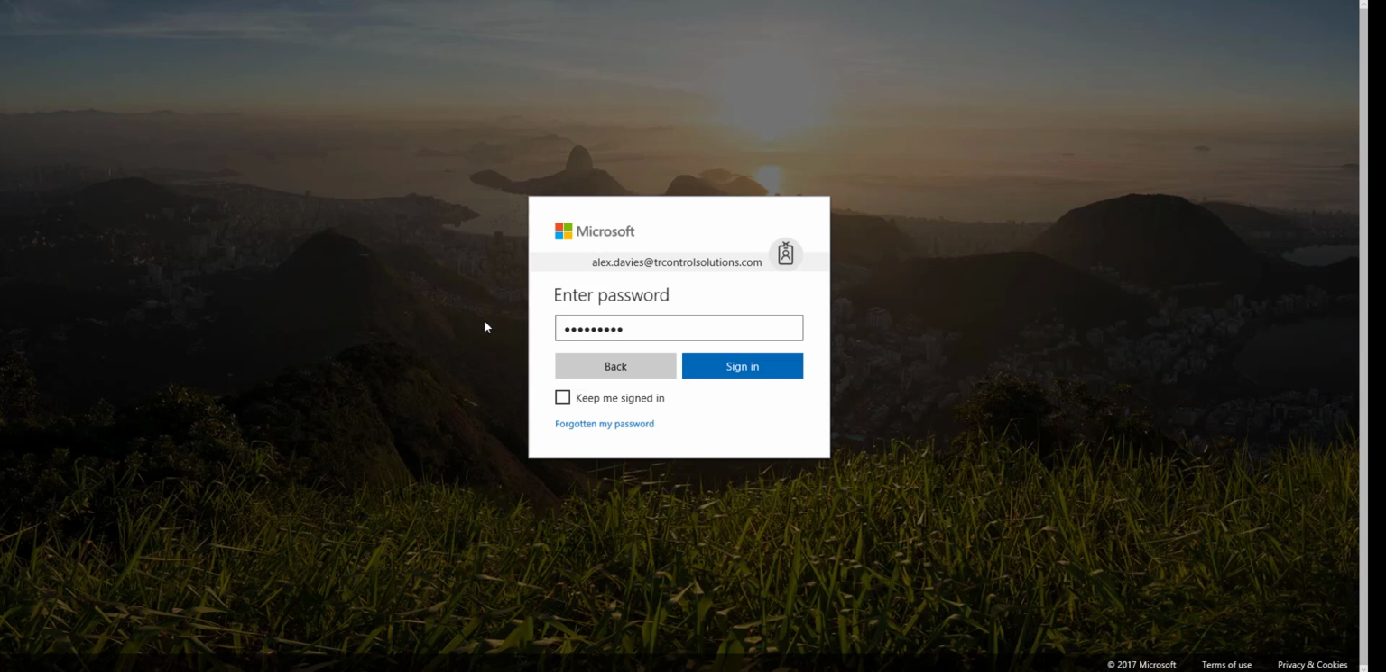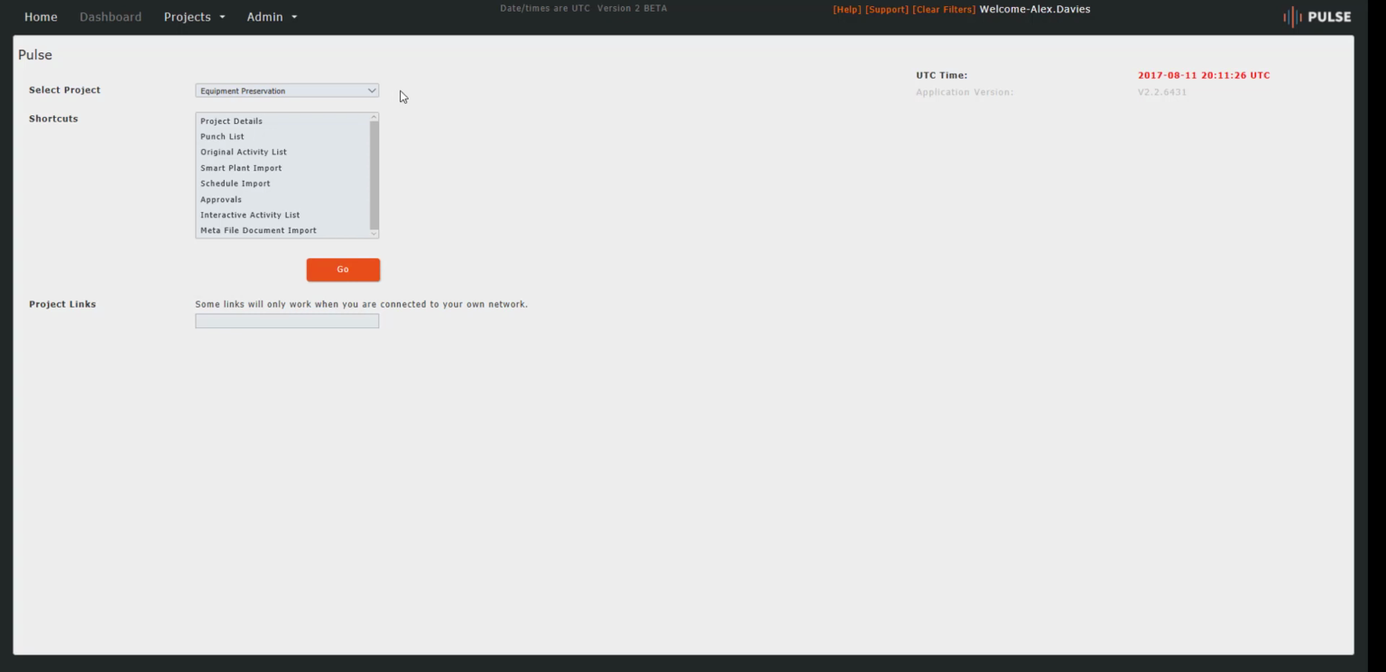Pulse is a web and mobile application using Microsoft Azure as our platform as a service and Office 365 for our secure login. Pulse can also be set up on local servers and use a range of Active Directories for secure login. Once logged in, you are able to select your project and navigate to the home page.